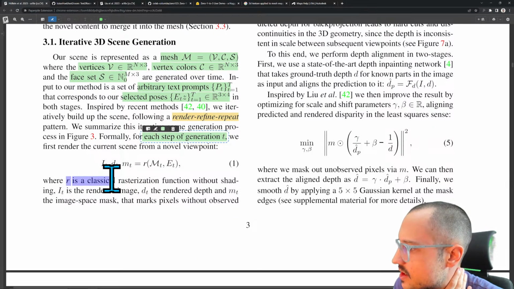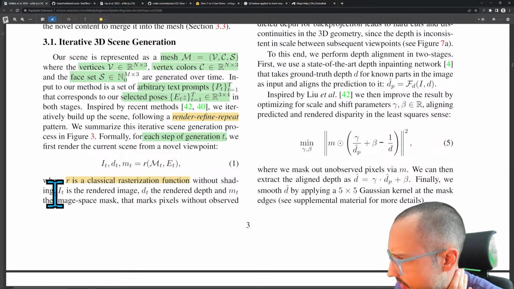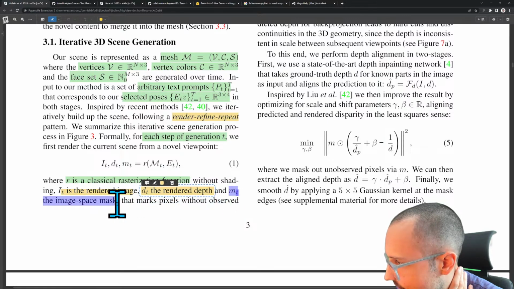So R is a classical rasterization function without shading. I of t is the rendered image. D of t represents the rendered depth, and M of t is the image space mask. Okay.